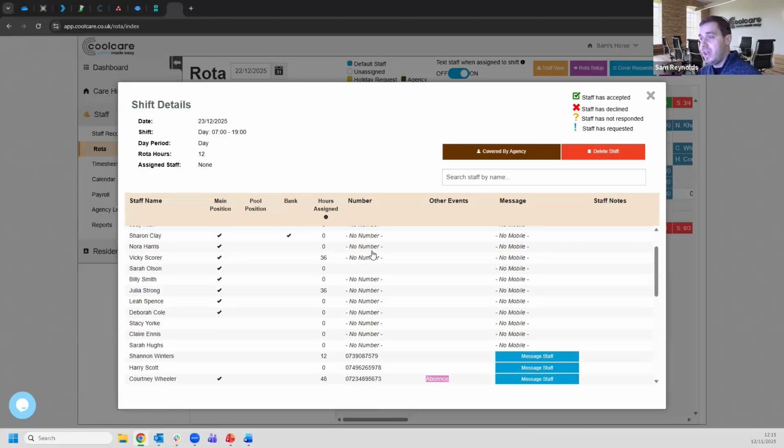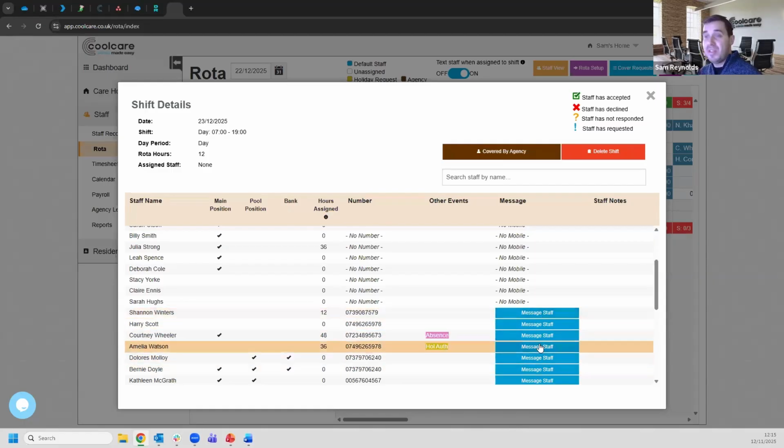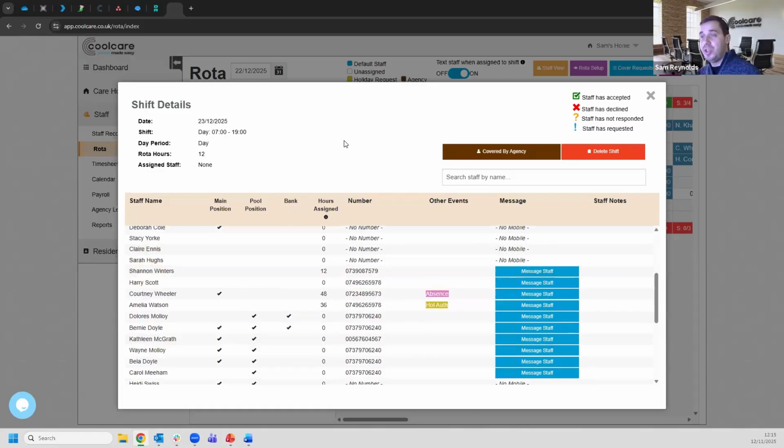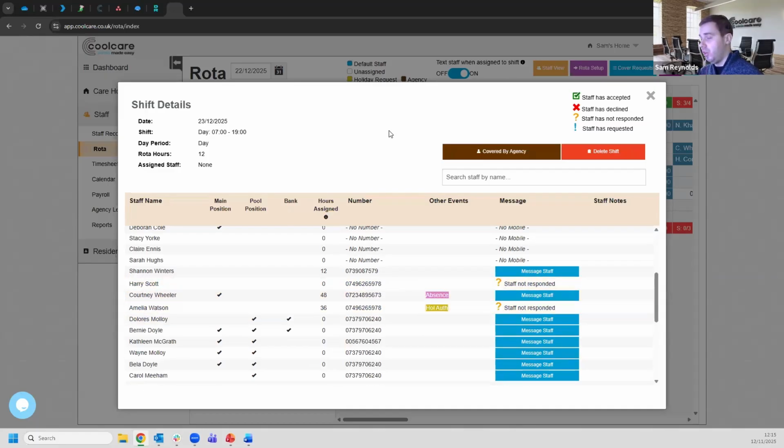But if they have a mobile number in this number column here, we will have the option to message the staff. So you can send your staff members a text message asking if they're able to cover a shift, and they can then respond to it if they're available or not. And you can message them, I say, regardless if they've already got something booked in on that day. So I'm going to send this text to a couple of staff members, even though I've got the holiday booked in. But we'll see how that comes into play.